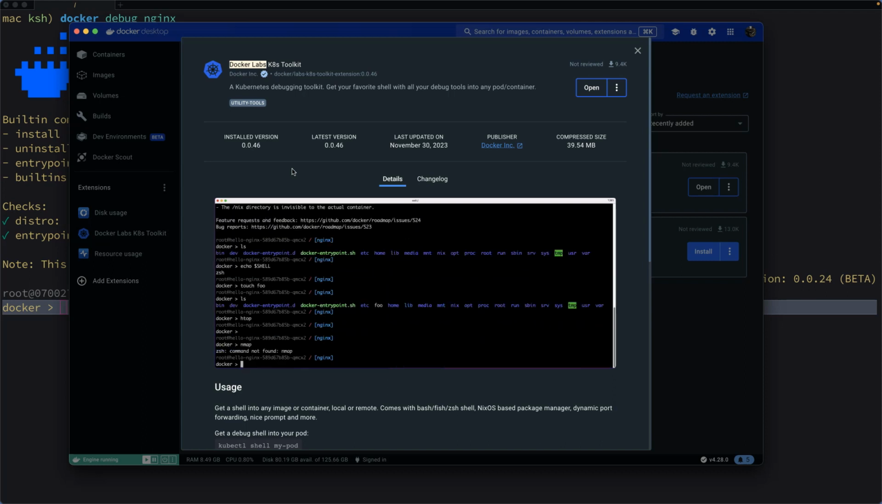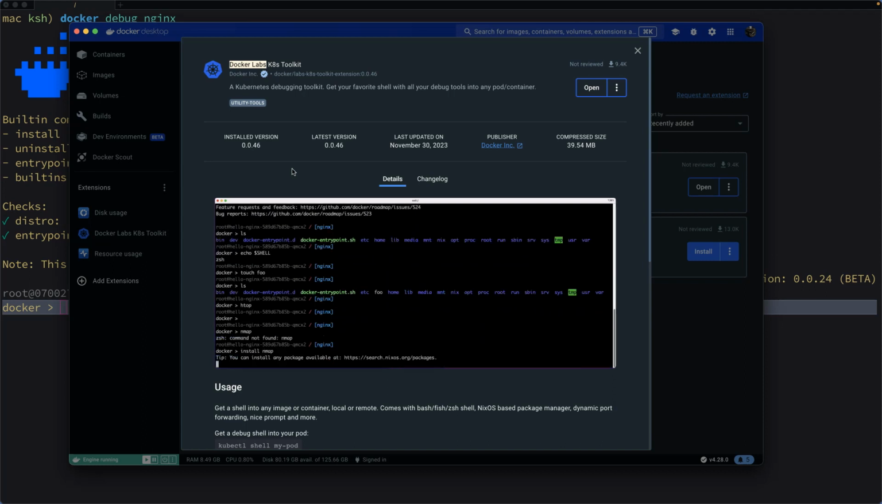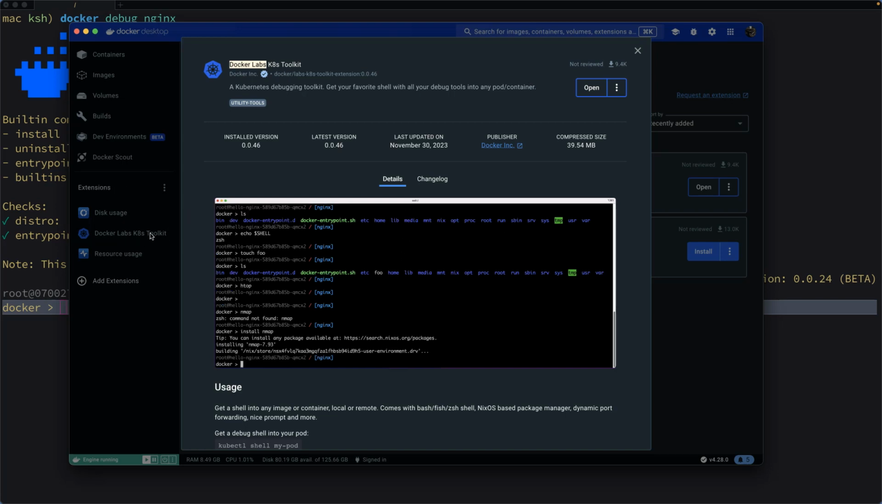And so I went to take a look at this, and I want to make a quick little video on how you can use this because this is pretty cool. All right, so first off, go ahead and install this on your machine using the Docker Desktop for Mac or Windows extensions. Install the Docker Labs K8 toolkit.